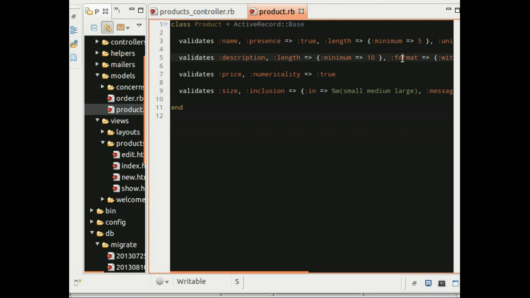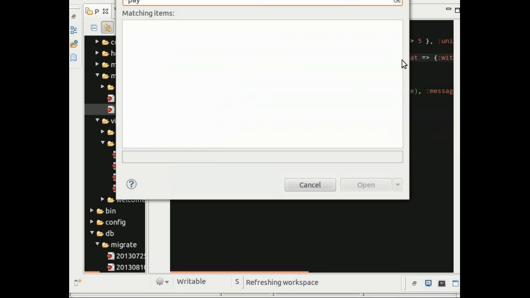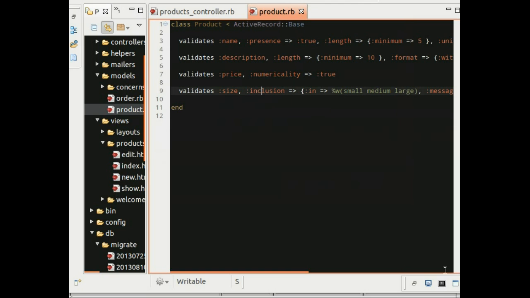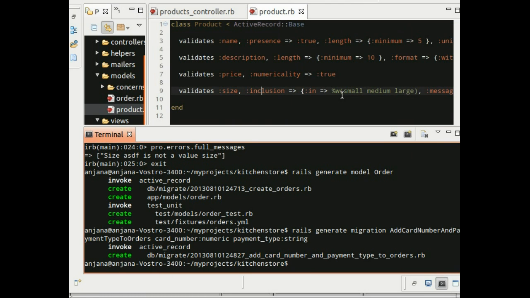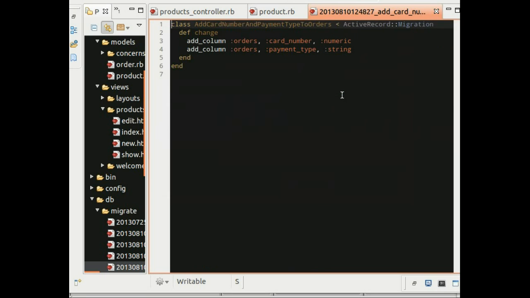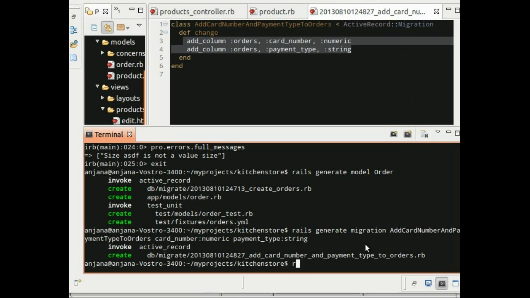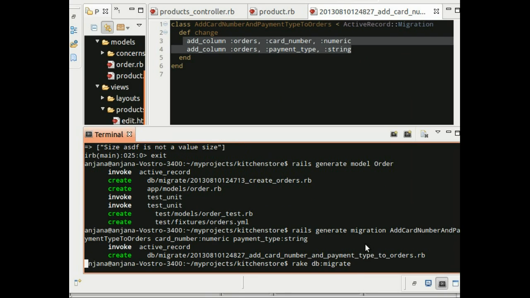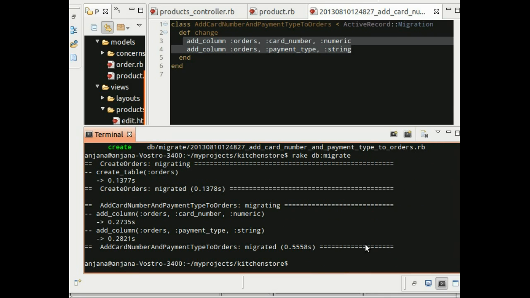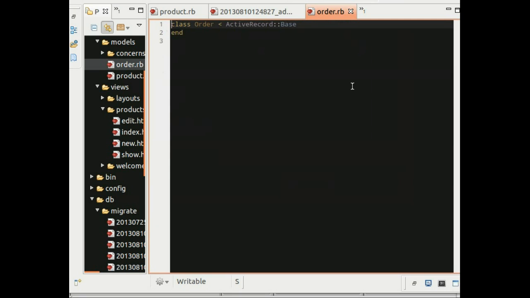Now let's open the file. It's not refreshed yet, so let's try again and open the add payment card number and payment type. So here it created this DSL for adding the card number and payment type columns to the orders table. Now let's run the migration. So it ran the migration for creating the orders table and also for creating the two columns, card number and payment type.